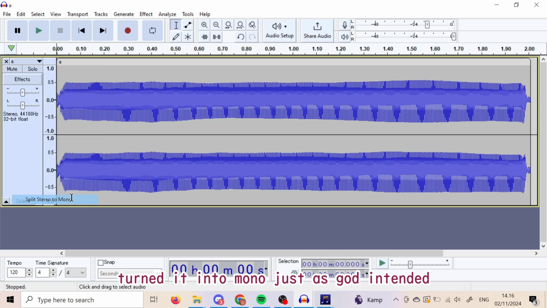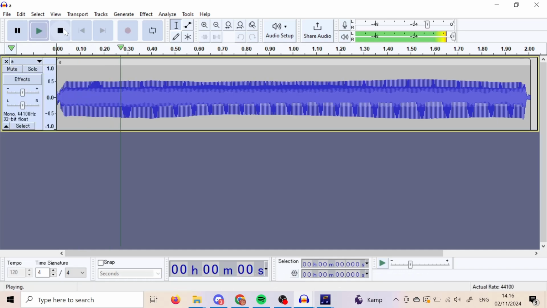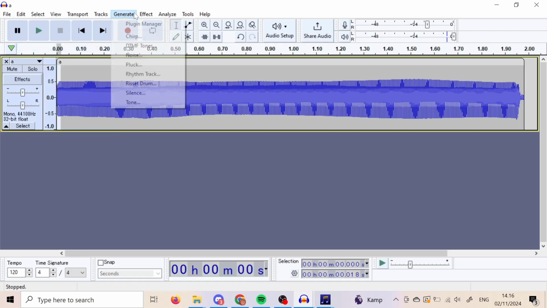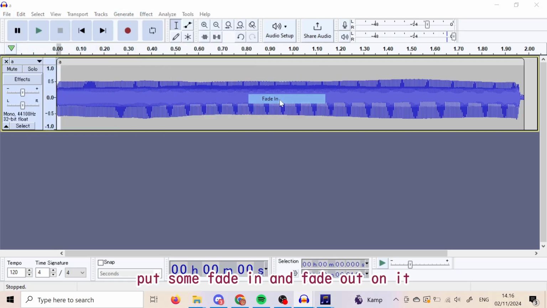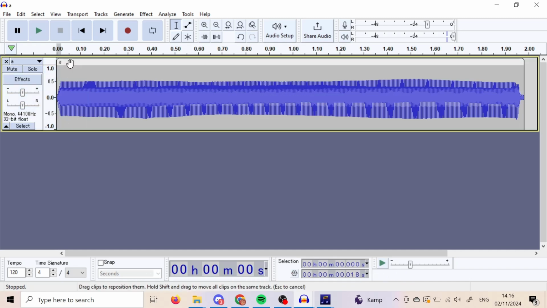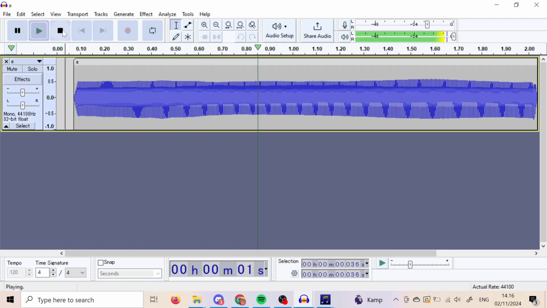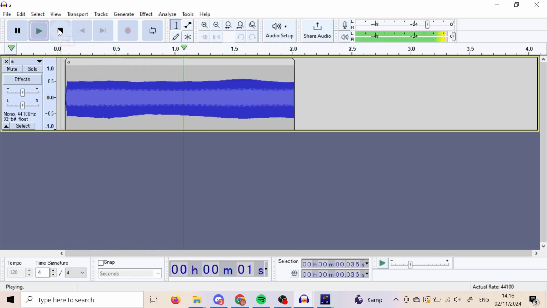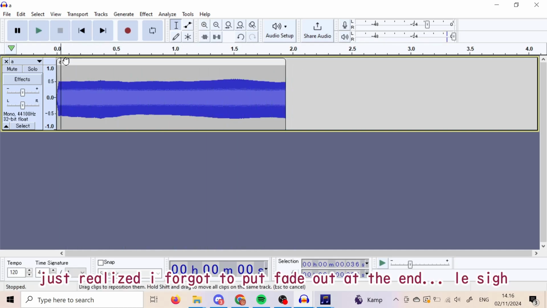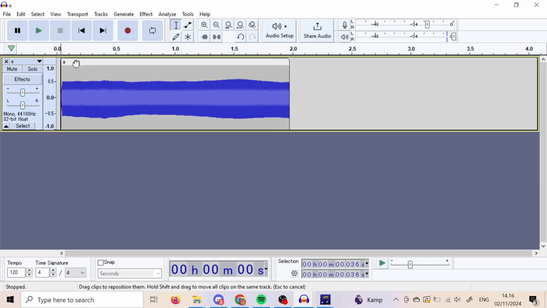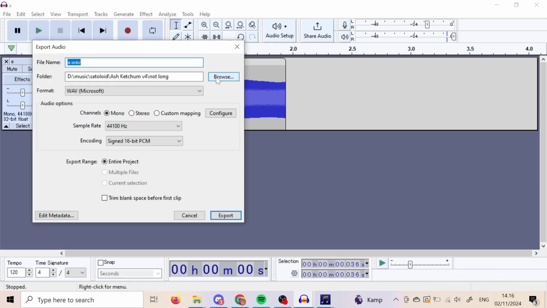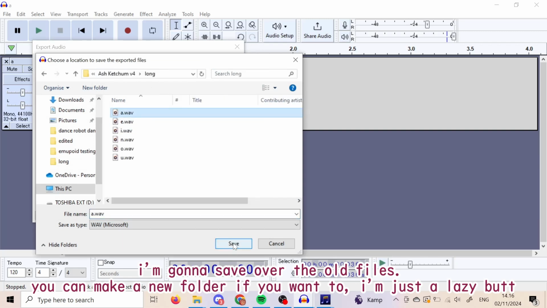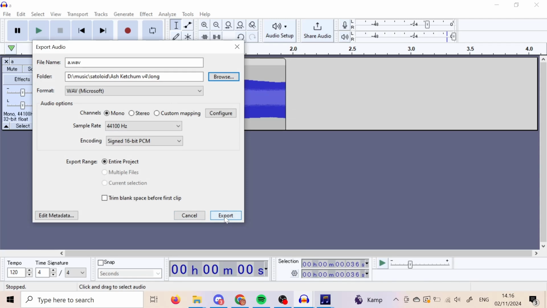Turn it into mono, just as God intended. Gonna cut off the start and end. Put some fade in and fade out on it. Just realized I forgot to put fade out at the end. I'm gonna save over the old files. You can make a new folder if you want to. I'm just a lazy butt.